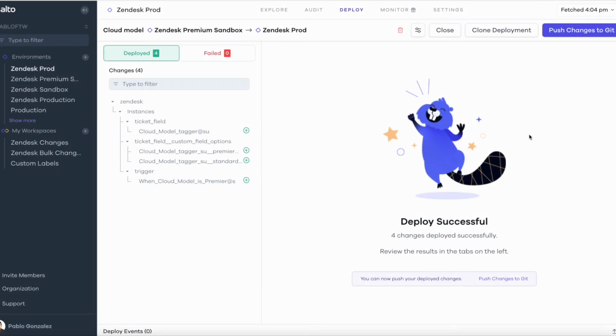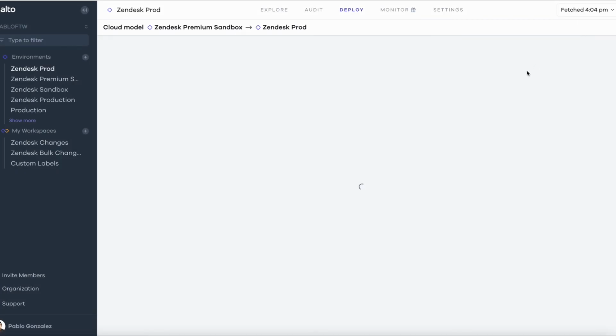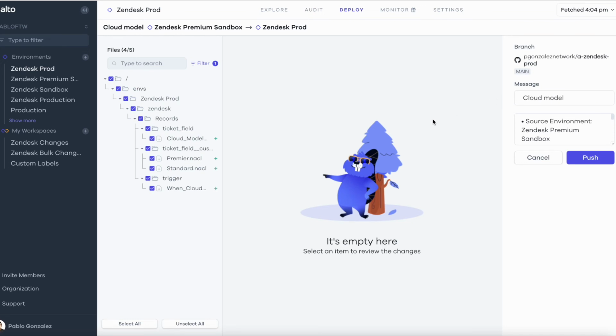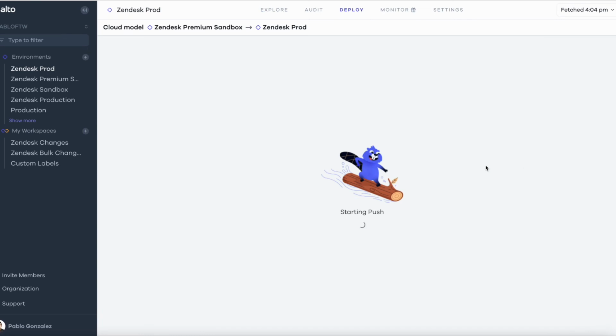Finally, I can simply click here, push changes to Git, to keep this in version control, because of course I want an audit of all the changes that I'm making. I want to be able to go back and see what changes I've made in the past and exactly what was changed. So here all the changes that I did have been pre-selected for me, including the message and the details of the commit. So I'm just going to click push.